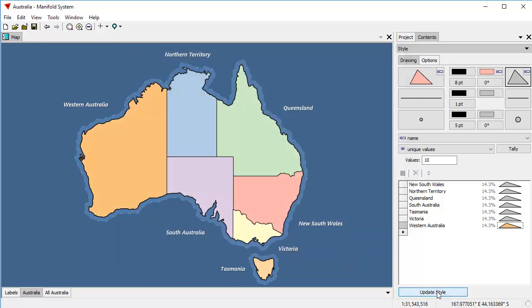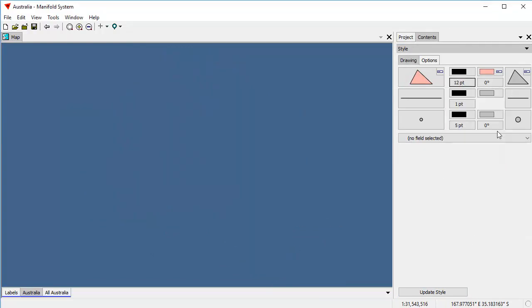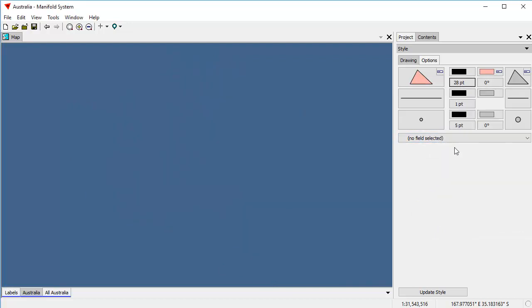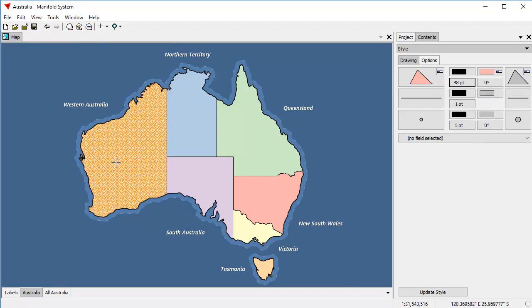And now let's click Update Style, and there it is. What we really need to do, though, is make this texture a little bit bigger. Let's make this one, say, like 12 points. Now I need even bigger than that. Make 28 points. Nah, even bigger. Let's make it 48 points. There, that shows the texture there.